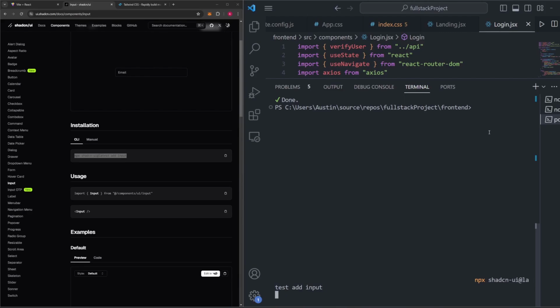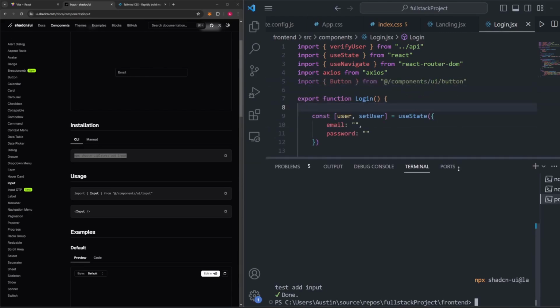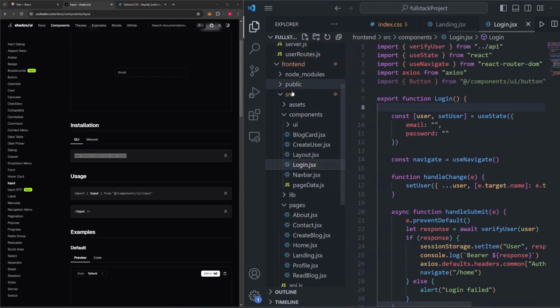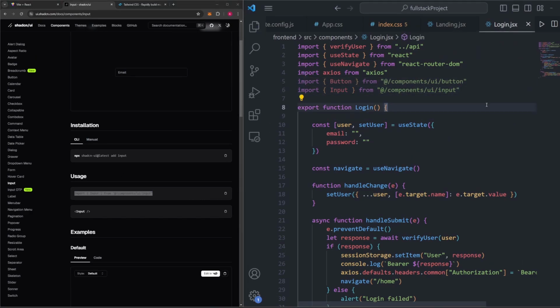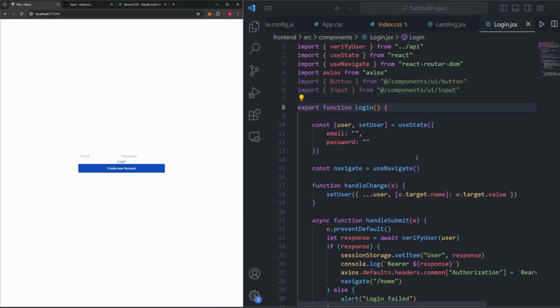We're going to paste it right into our code. Go ahead and run it. And that will be installed in our code. And you'll see that it should have added it right here in our UI folder. To import it, we're just going to take this command here, import input right here. Go ahead and copy and paste it. And save the file. And now let's get back to the page.